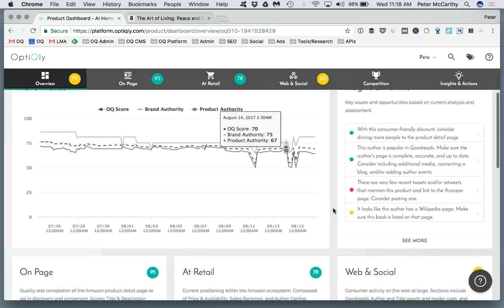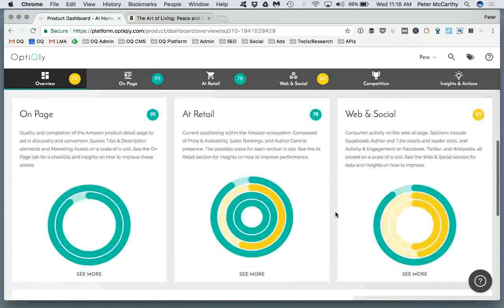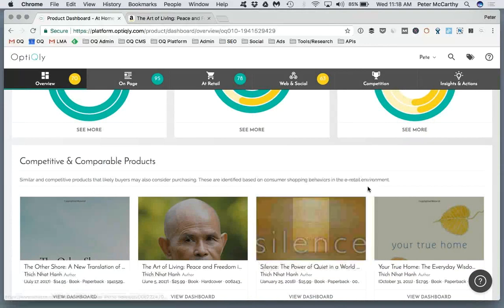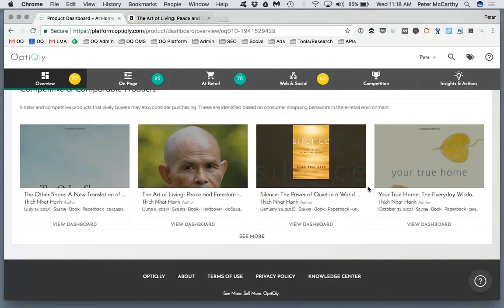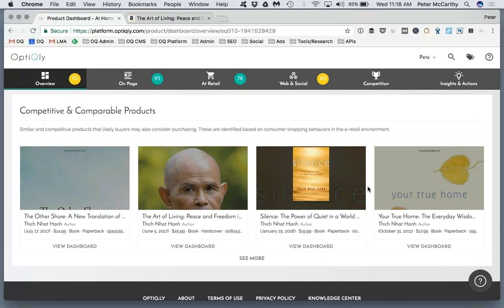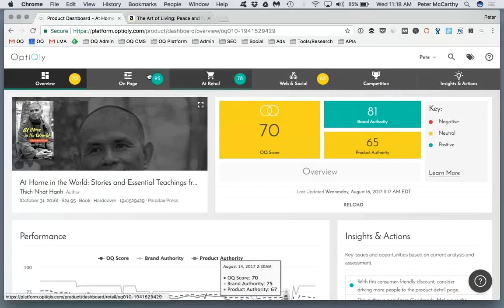And they are definitely formed as suggestions. Some of them are strong suggestions. If we notice that the book doesn't have descriptive copy, for example, we're going to say add a description and give you best practices. But some of them are a little less so. So here, Thich Nhat Hanh, it looks like this author has a Wikipedia page. Make sure the book is listed on that page. In many ways, these are reminders, these are checklists, these are things to make sure you do. And we're surfacing competitive and comparable products throughout.